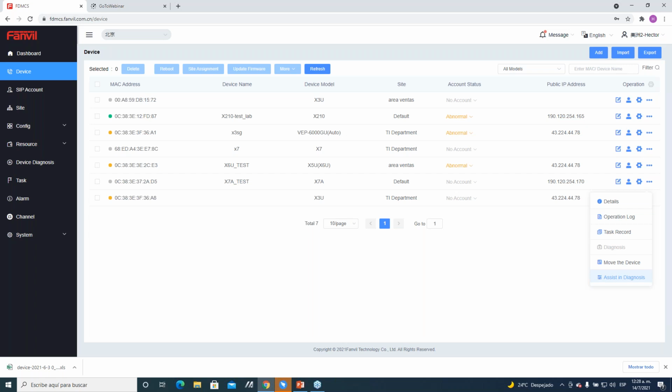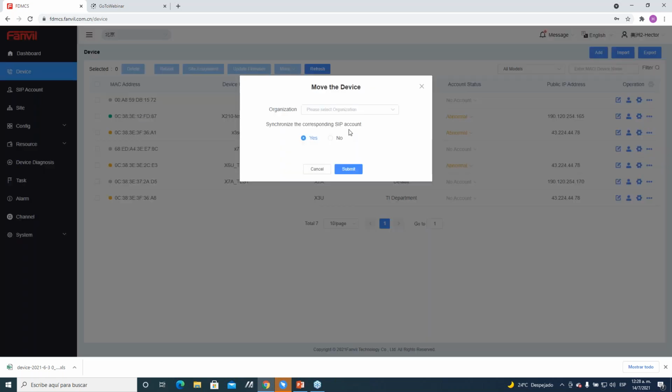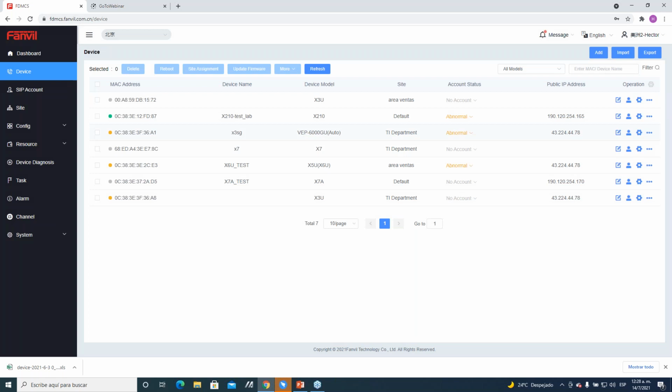Click transfer device or move the device to transfer the device to another organization. Select whether to synchronize the corresponding SIP account. If synchronized account is selected, the original SIP account will still be used after transfer. If you do not select a synchronous account, the original SIP account is cleared after the transfer.